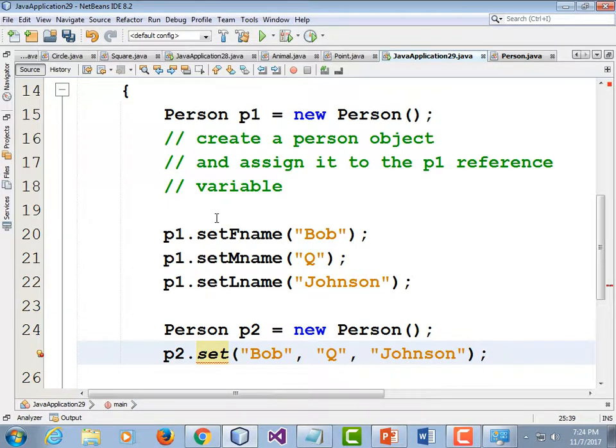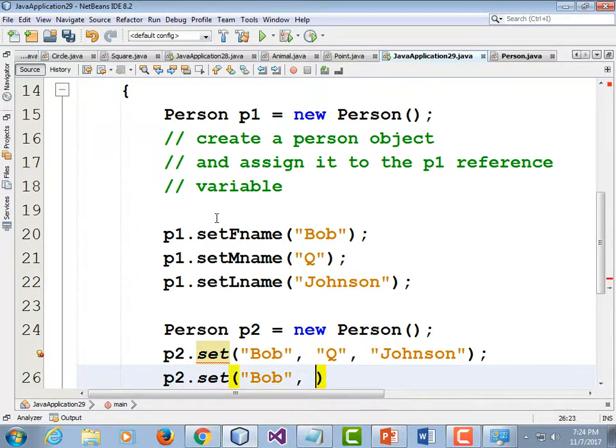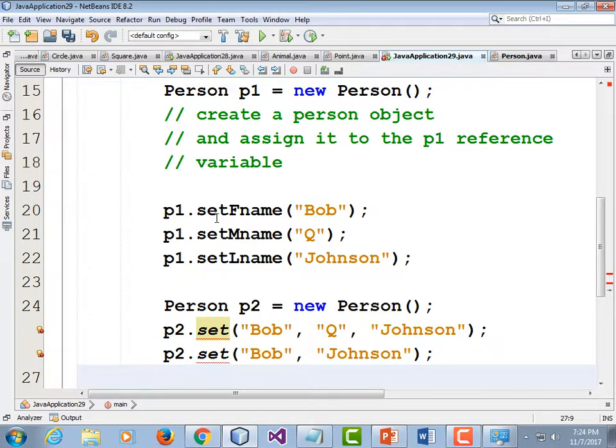Or what if we didn't know the person's middle name? P2 dot set Bob, comma, Johnson. Or what if they're one of those rare individuals like Cher and Bono, who get to be known by only one name? p2.set Cher. Like that. That would set their first name. We have three methods here with the same name.